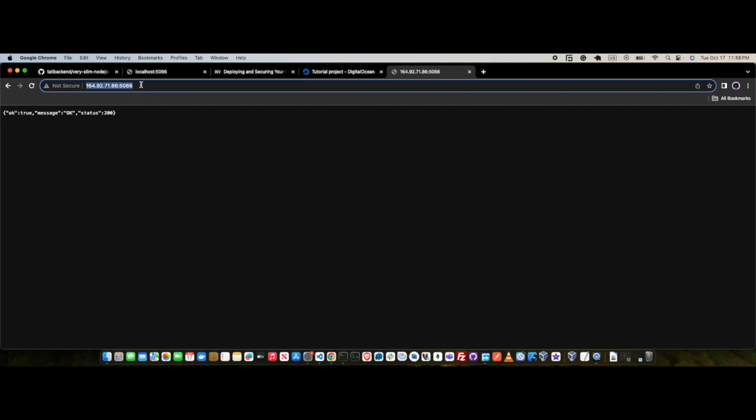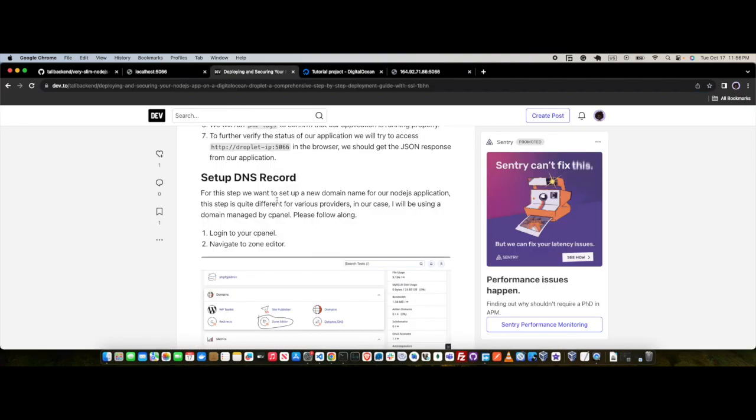They don't do this. You actually have your application running on the domain name. So this is where DNS propagation comes in. So we are going to set up DNS records on our cPanel.